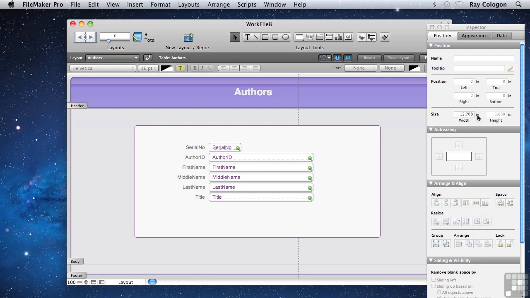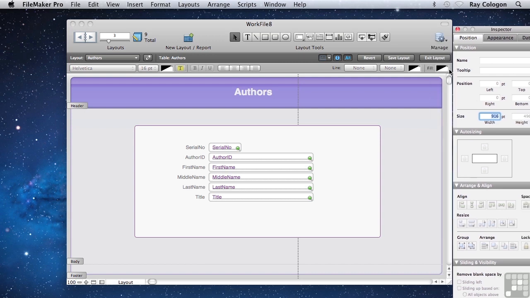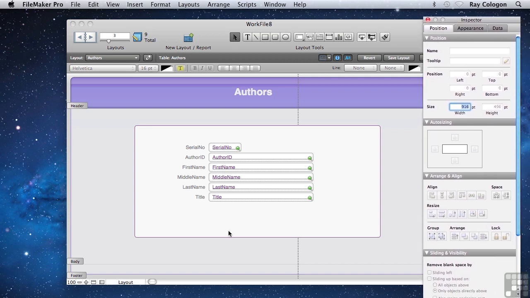Before I do, I'm going to click on the measurement increment to change it from inches through centimetres to points, which allows me very fine-grained control. And I'll change this to 916 points, which will just take away that tiny hair of white we were getting down the edge of the right-hand side of the layout. Next, I'll drag the body part down a little way, and we can see the height value in the inspector changing as I drag the body part downwards.